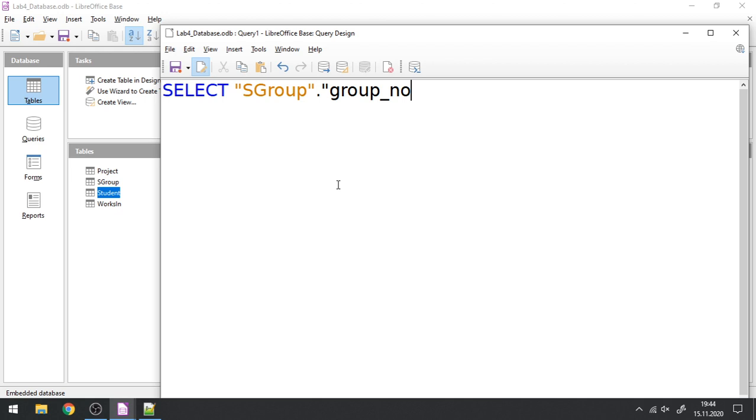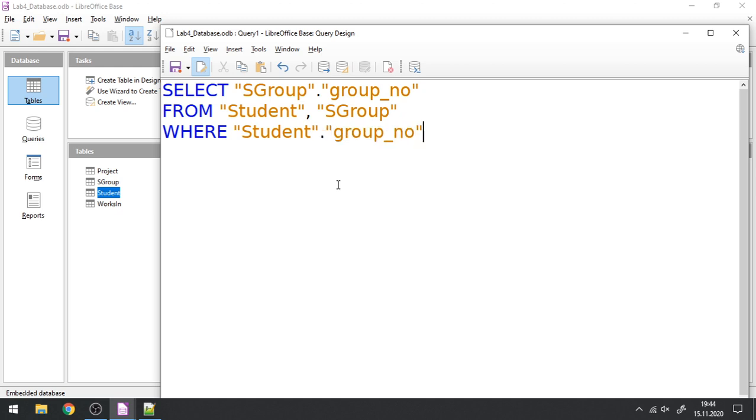sgroup.group now. So maybe it's better if I start from the from part. So we have the student table and also the sgroup table. And since I include two different tables, I'm not interested in the cross product. I need to specify my join condition. My join condition is that from the student side, I have an attribute called group number, group no. This should be equal to the sgroup.group no, since I would like to make the join operation.